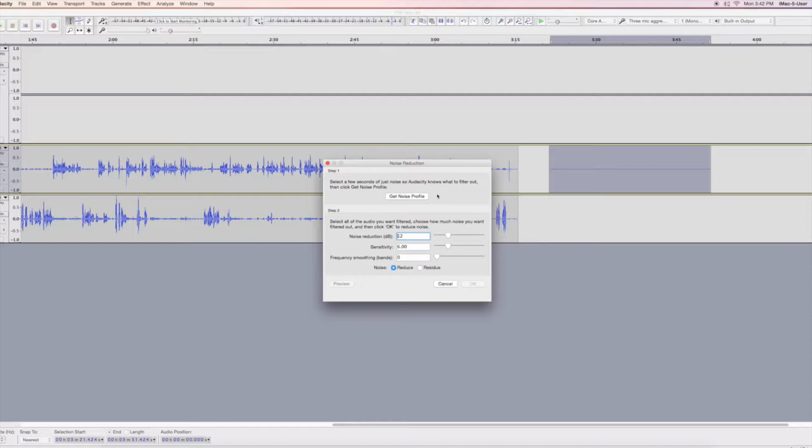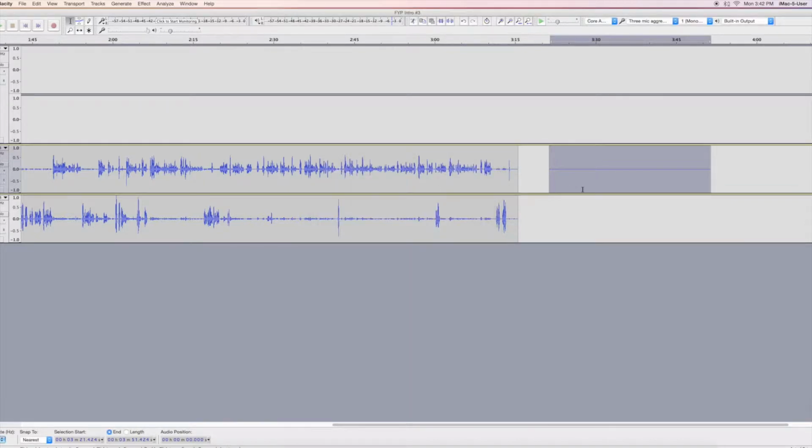But initially, when you go in here, before you do anything, you want to highlight the silence, go into Noise Reduction, get Noise Profile. And what that'll do is it'll make a copy of that background noise, and it'll try and replicate that background noise as much as possible when you apply it to the actual track. So once you've done that, you're fine to highlight this again and delete it, because we don't want that 30 seconds of silence in our recording.